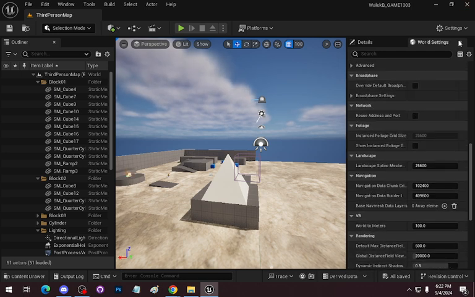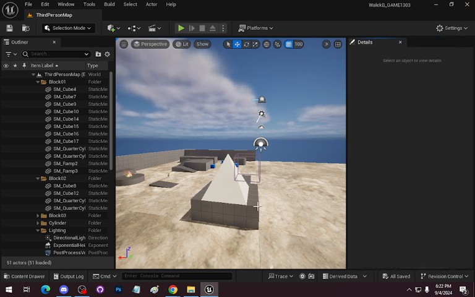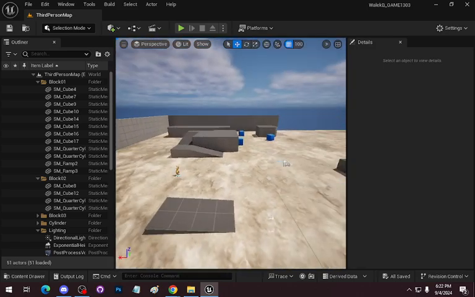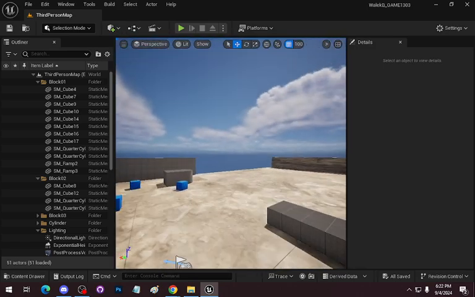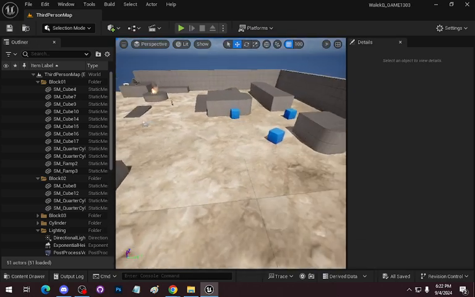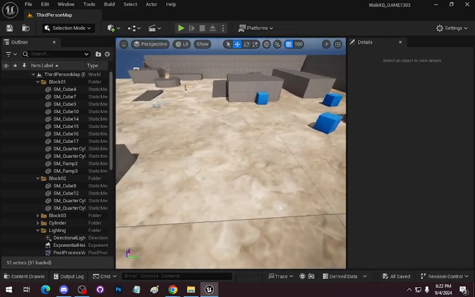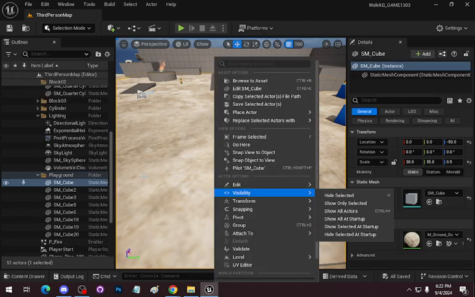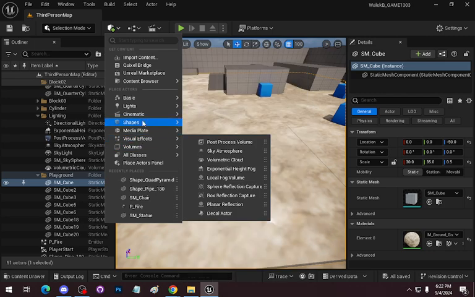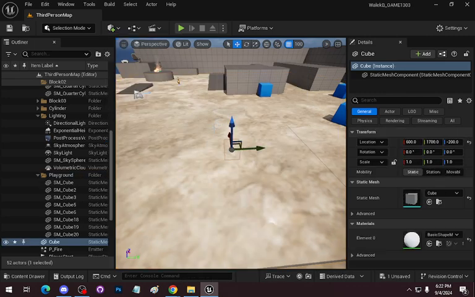Yeah, I'm going to close the world settings. All right, over here, I'm just going to make a new box. So the first thing I'm actually going to do is make a new cube.